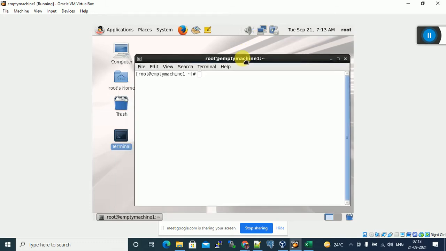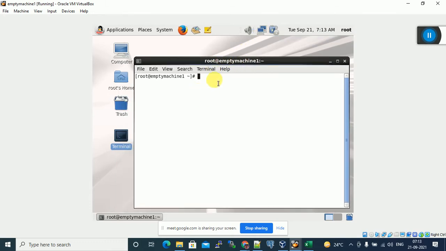Once you are able to open the terminal, what is the first step? What is this? This is the username, and this is the host name. The hash means we are logged in as the root user.